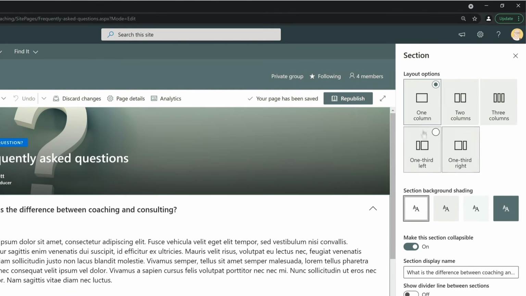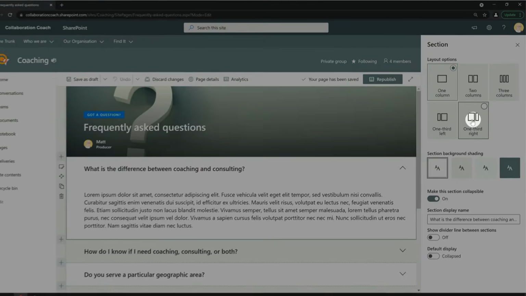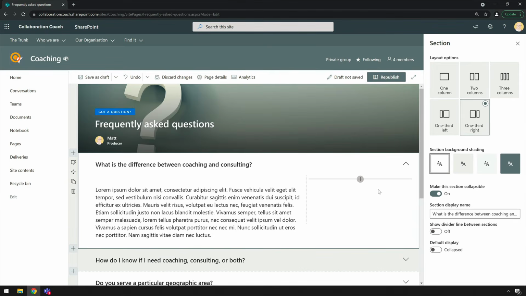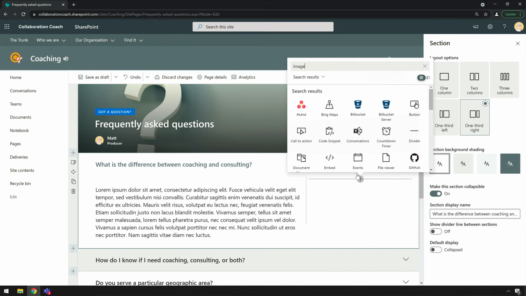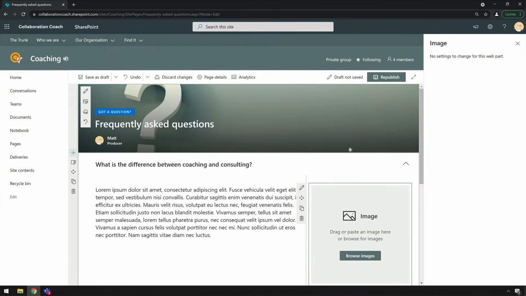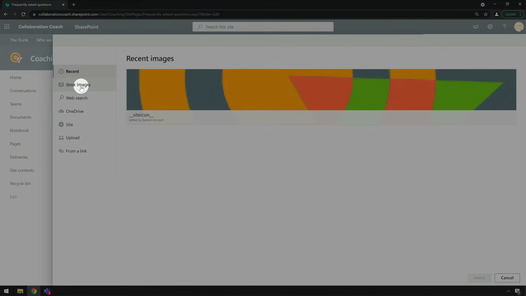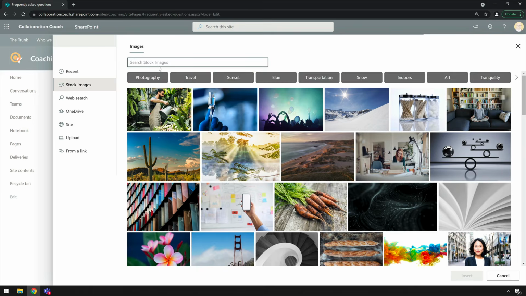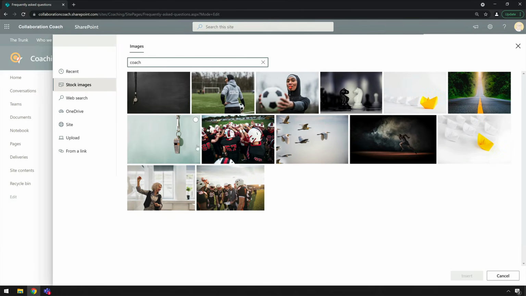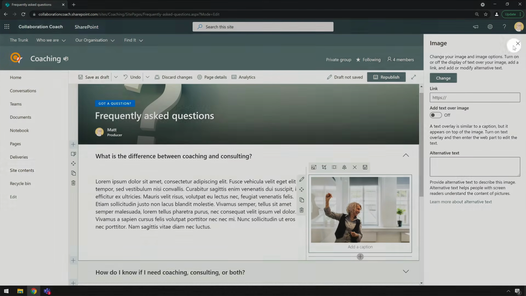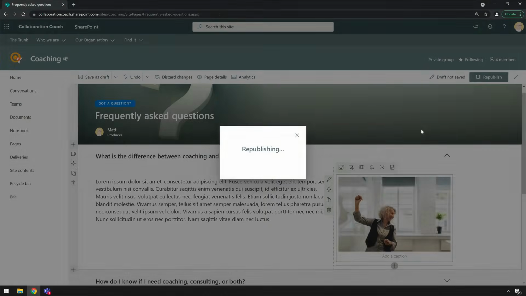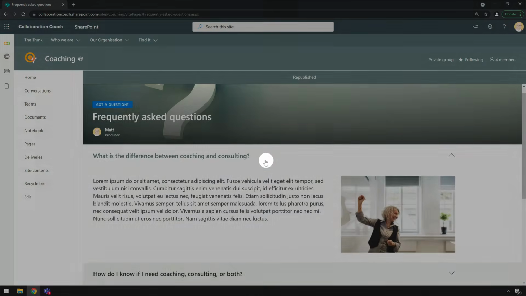So I could have 2 columns, one larger column on the left and a smaller one on the right. Then I could add an image here just by adding in the image web part. And then I can browse stock images. And let's choose this one and then insert. Now I can close and republish that page. And when I extend it, it's going to have that image.